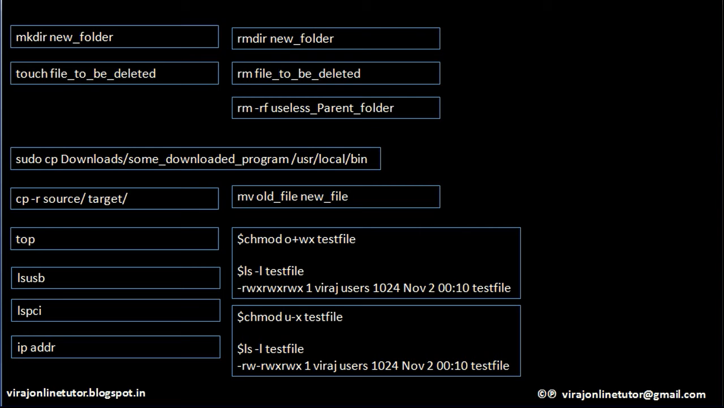Suppose we want to create a directory on a Linux file system. How do we do that? To create a new directory, the command that we use is mkdir and give the folder name. In this command, I'm creating a new directory whose name is new_folder. As soon as I say mkdir new_folder, it will create a new folder on your Linux file system.